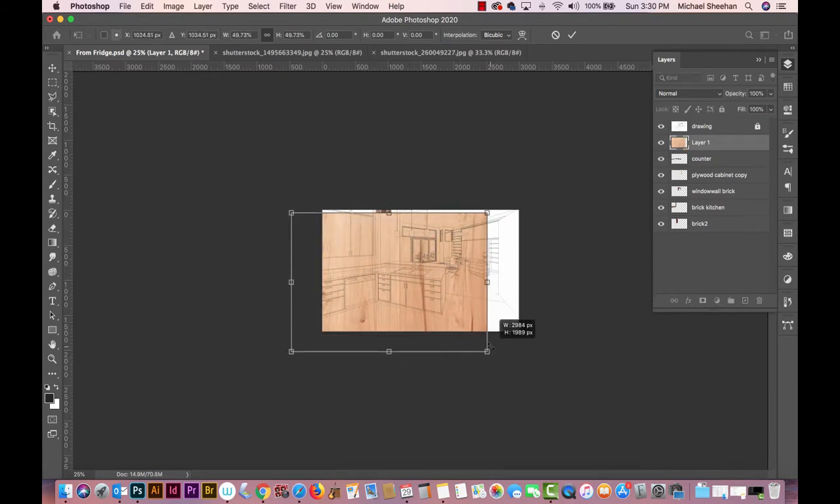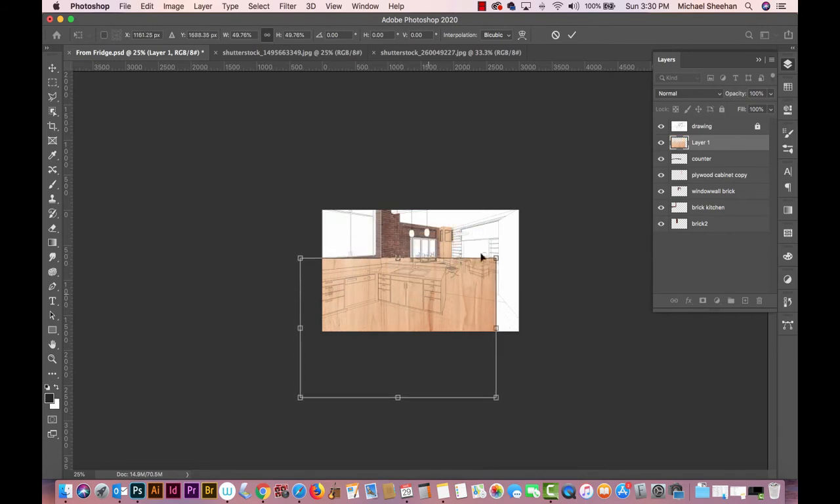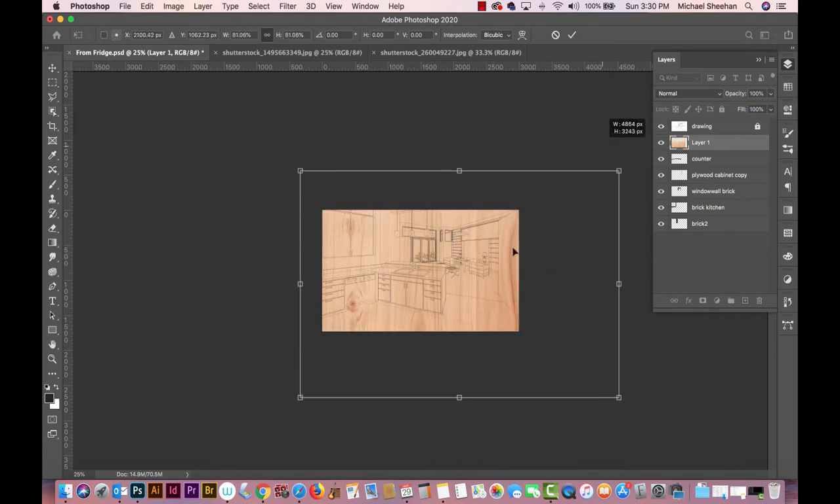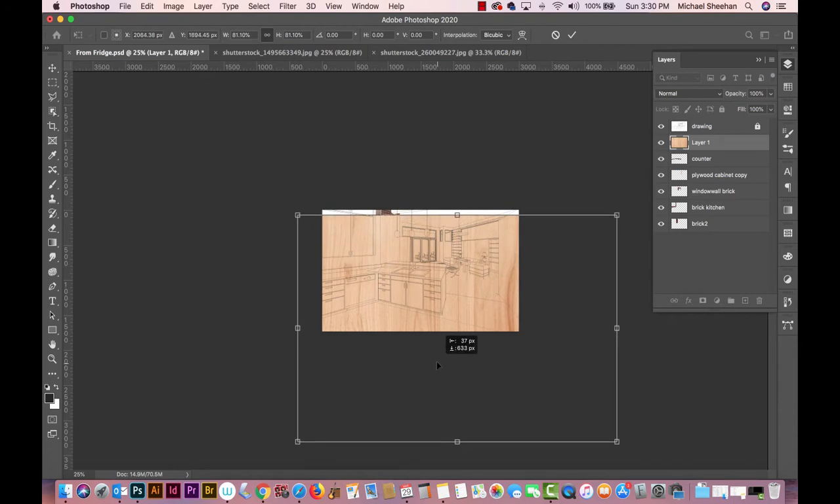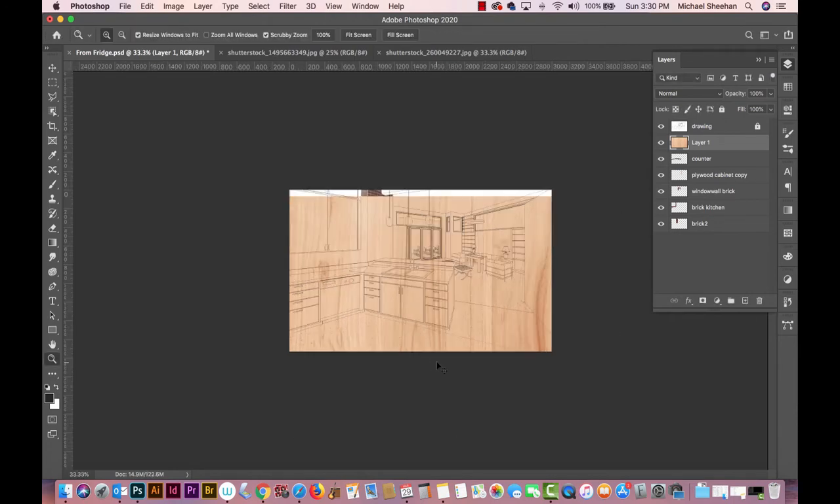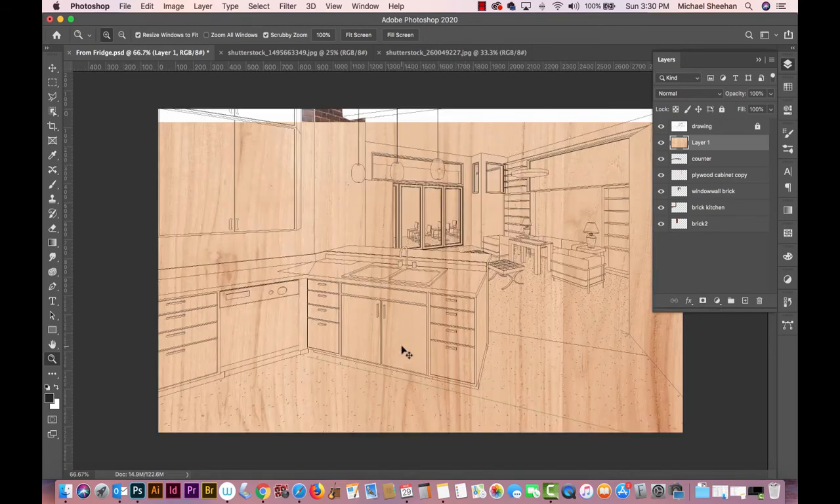Now I want to get some place that's fairly neutral so the grain doesn't look so huge. Actually, I want to get it like that. I don't think you'll be able to see it that well anyway. So let's go.